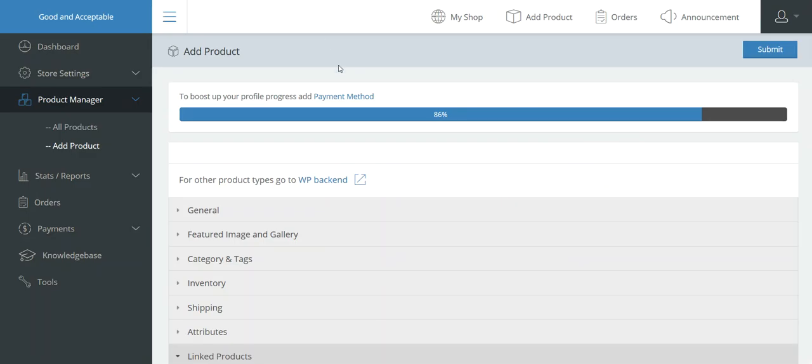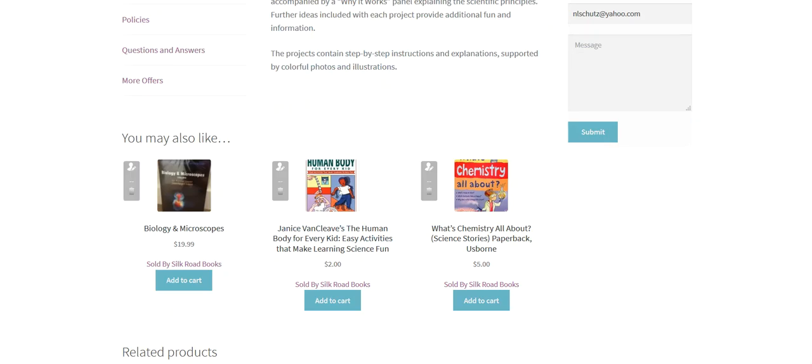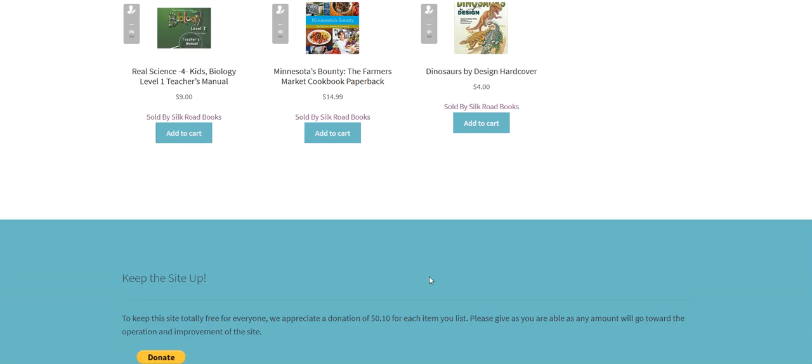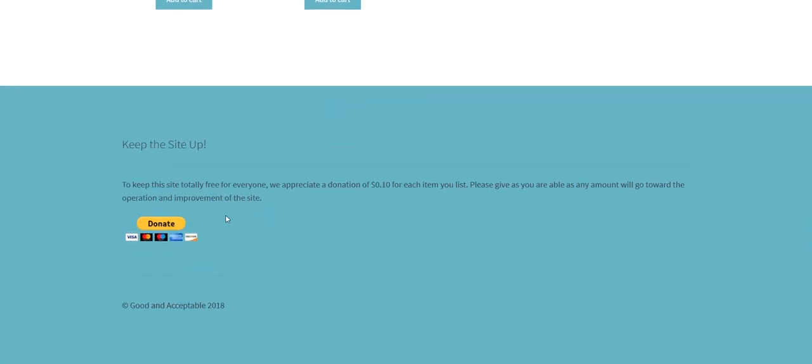As of now, there is no limit of how many listings you can post, and all listings are free, and we want to keep it that way. I do encourage you to consider making a donation of 10 cents per listing to support the development and operating cost of this site. So you can scroll down to the bottom and make a donation if you are able to.